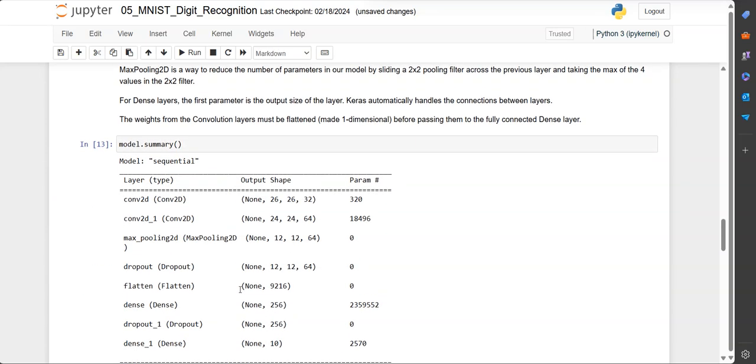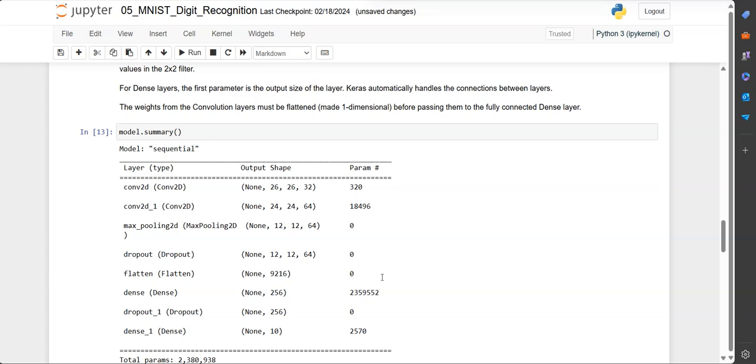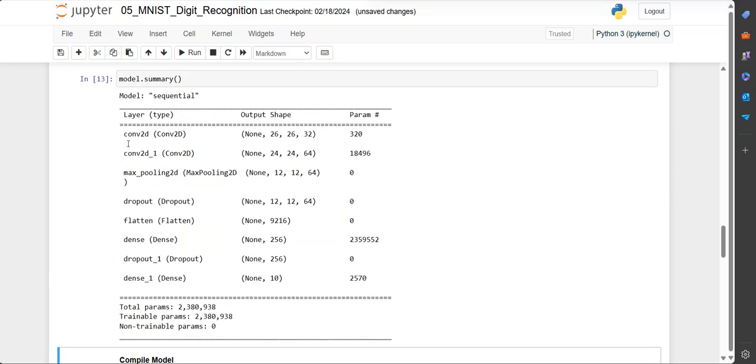So the summary gives what are the layers and the input parameters. These are the layers: convolutional 2 times, then max pooling, then dropout, then flattening, then dense, again dense, again dense. So this is the summary of the model.